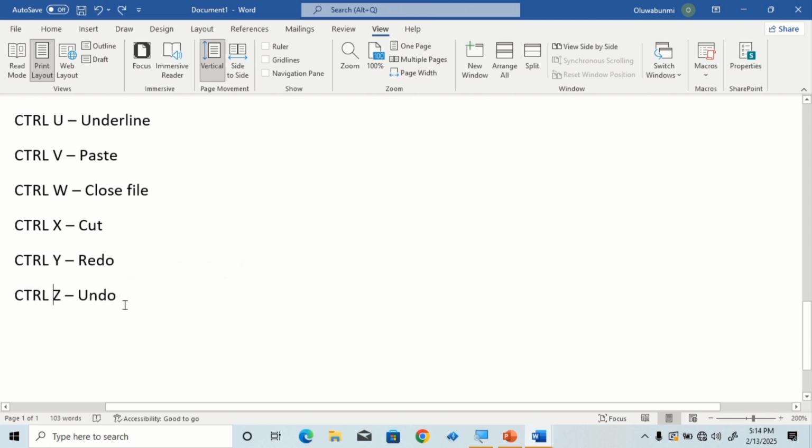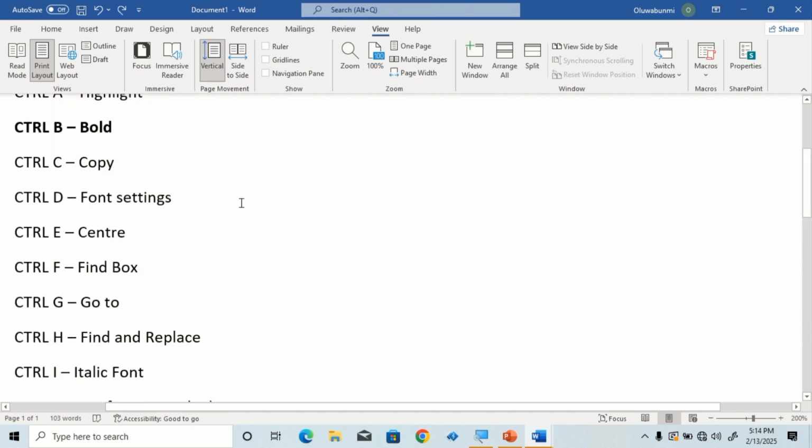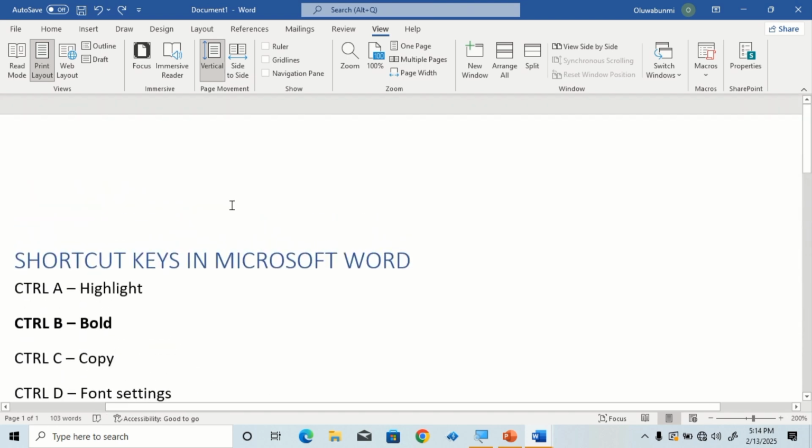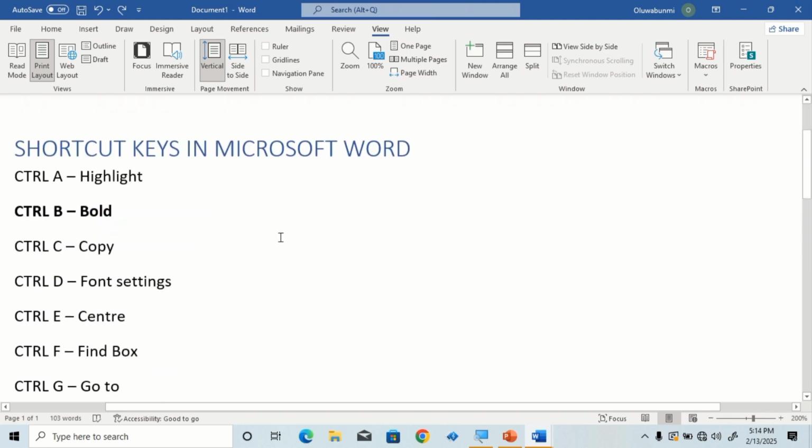While Ctrl Z is to undo the last command we did before. For example, if I erase something, I can press Ctrl Z to bring it back again. So if you make a mistake and you want to bring it back, click on Ctrl Z. That's all.